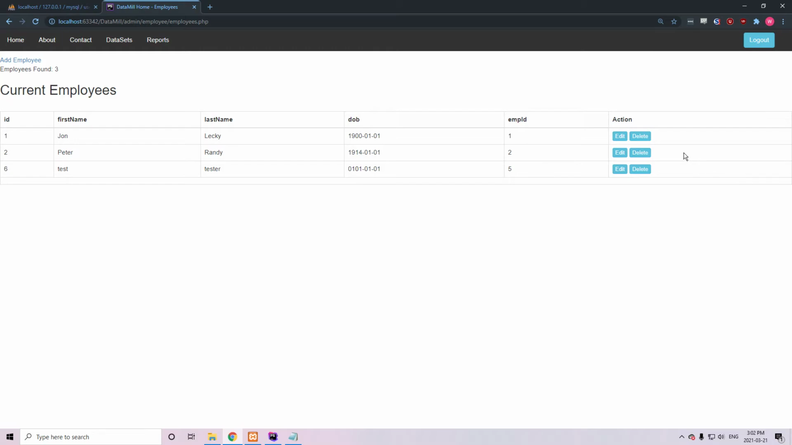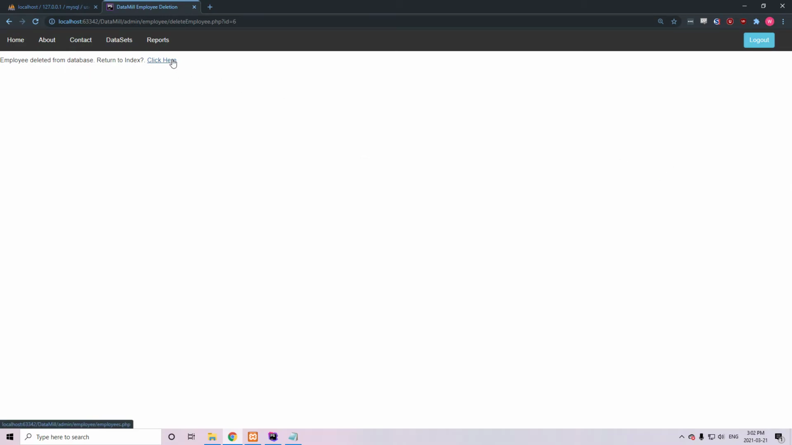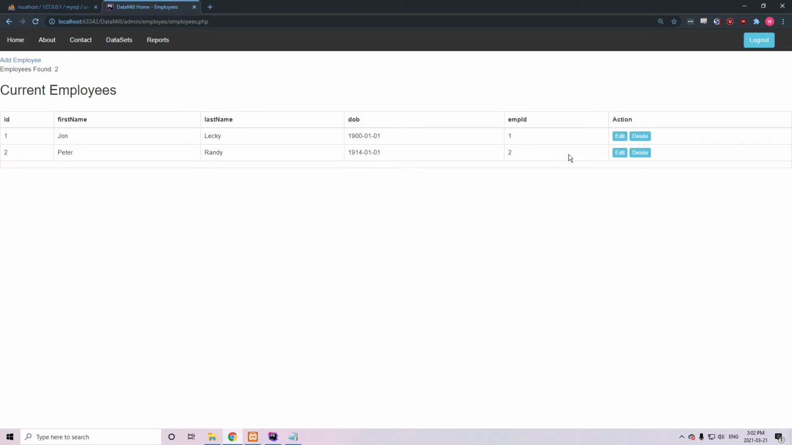On the right, we have a column here with edit and delete functionality. To delete a record, we simply click delete. We use the link to return. There's currently an issue with edit. Most of the functionality is there. I'm not sure what's wrong with it still.